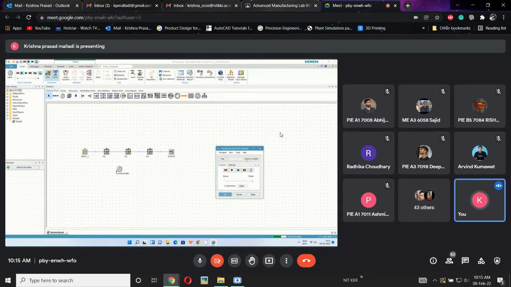Seconds, minutes, hours, 1 day. See, what is the time we have defined here? 2 days, 5 hours, 35 minutes, 45 seconds. Same. 2 days, 5 hours, 35 seconds, 45 minutes, the simulation is going to stop. Clear?